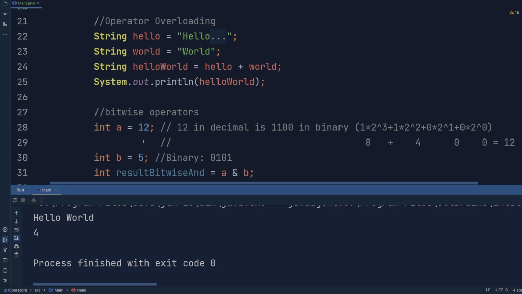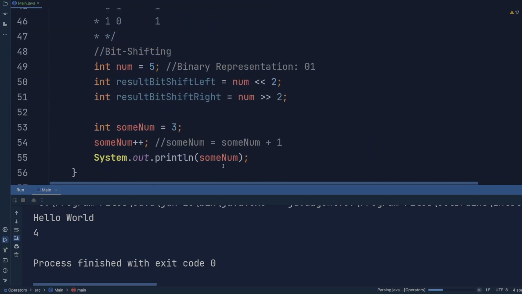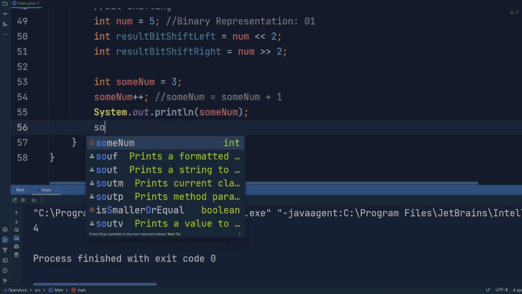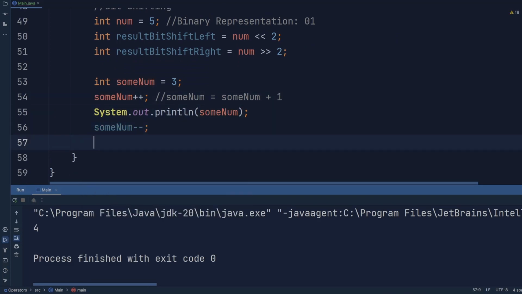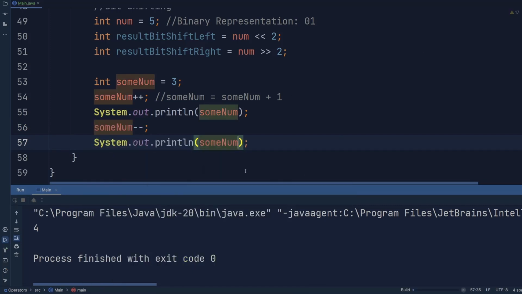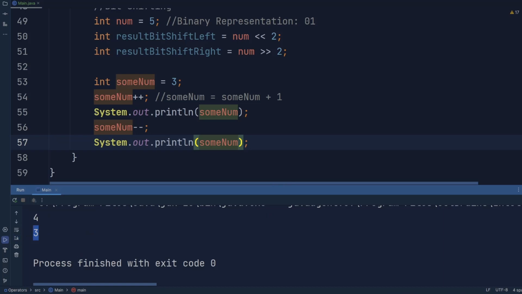Let's stop printing this annoying hello world. Where am I printing this annoying hello world? Yeah, you can also do this and decrement it. System.out.println(some num), so it should be 3 again, right? And tada, it is 3 again.